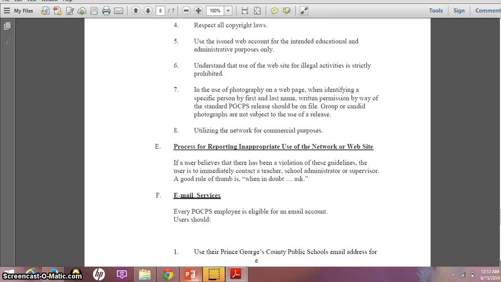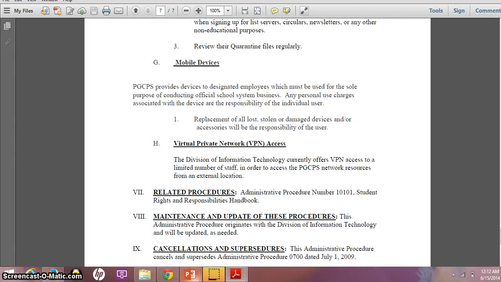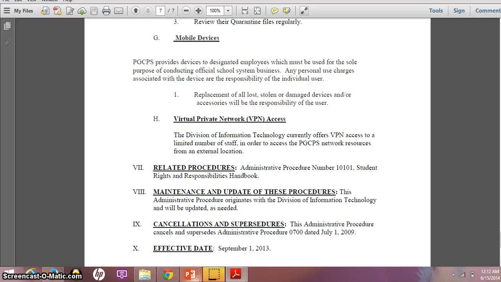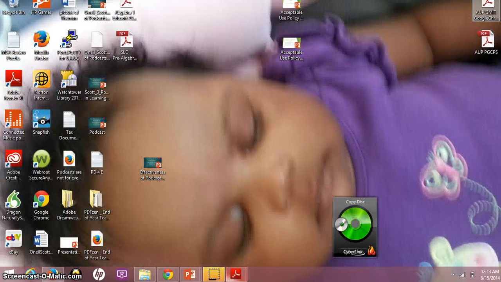The last section of the AUP pretty much says how the maintenance and update of this administrative procedure or AUP will be done. Any cancellations or supersedures are mentioned there, and the effective date of this document, which is September 1, 2013, is mentioned there. So that pretty much is the guidelines that we follow as teachers here at Chesapeake Math and IT Academy.